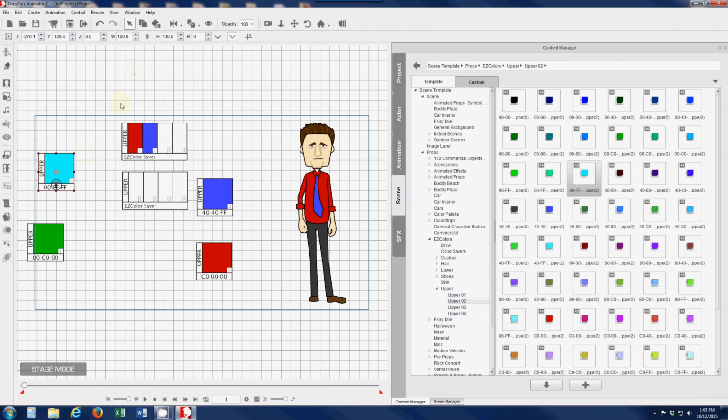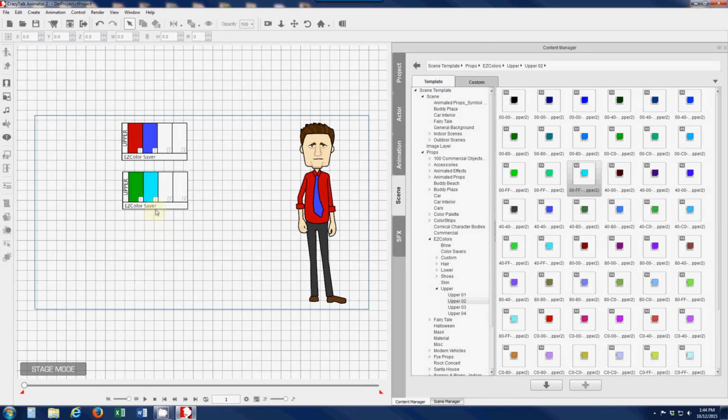Okay, so what we can do now is apply these to this other saver. I hit Escape, select the next one, hit Apply. There. Now I can get rid of these individual color strips. And now I have two different shirts saved for Walter. If I want to apply this shirt to Walter, I can click on this upper color saver, click Apply, click on Walter, and all the colors are applied at once, rather than doing the individual ones. Then if we want to switch to a different color shirt, we can switch right back to that. And that's what the color savers are good for.